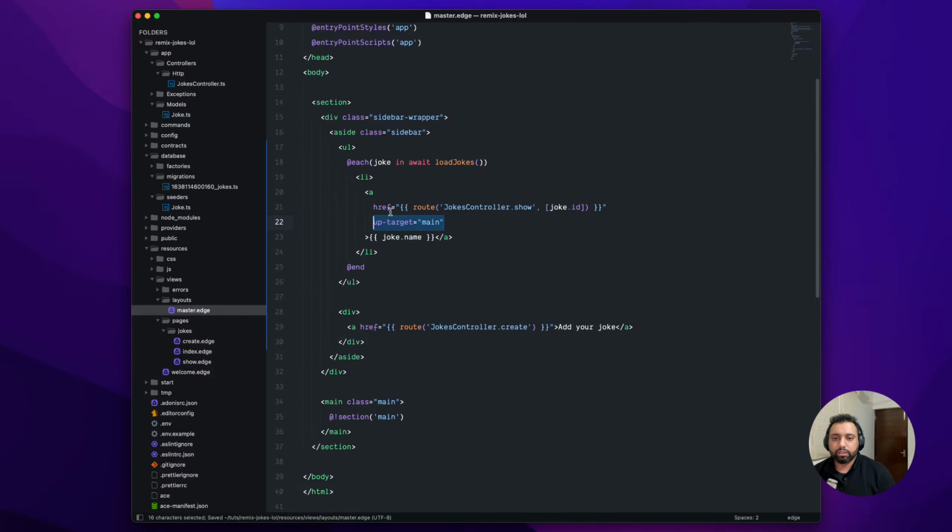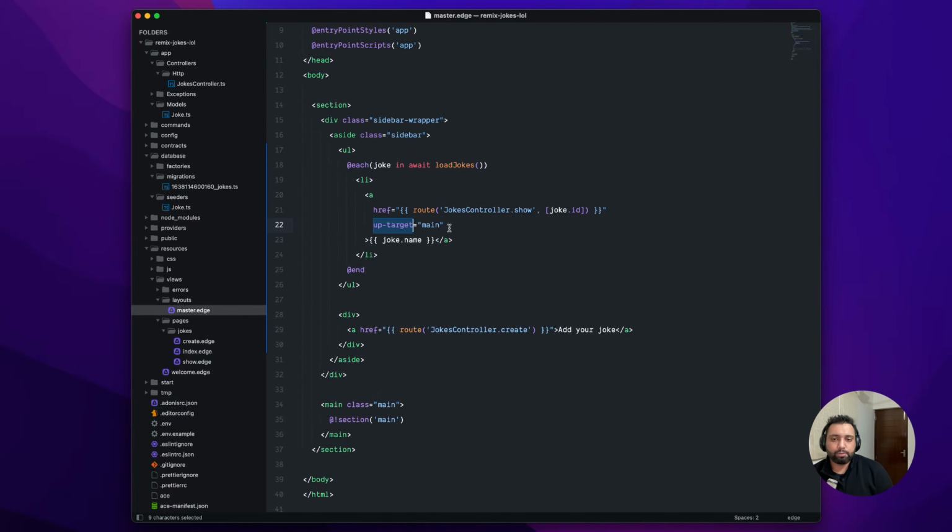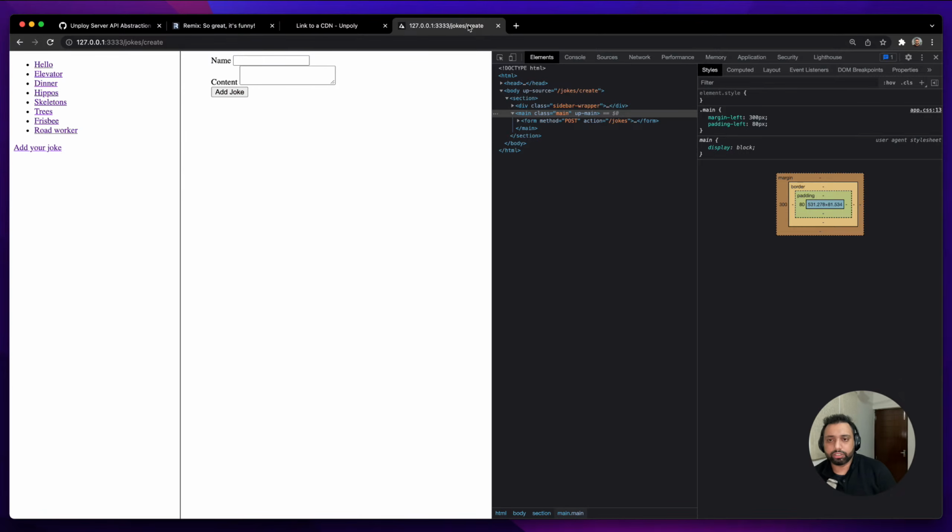So what's really happening here is every time we click on this link, we are telling Unpoly to make a request. That will be a fetch request. And whatever response comes back from the server, you only need to update this element which has a class of main. And then we need to give this an attribute of up-main. If we don't give this attribute, then Unpoly will not change the URL. So we actually want to change the URL.